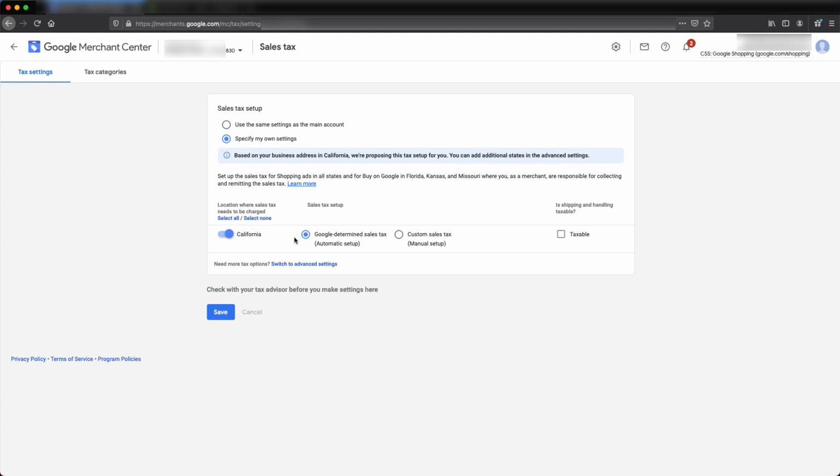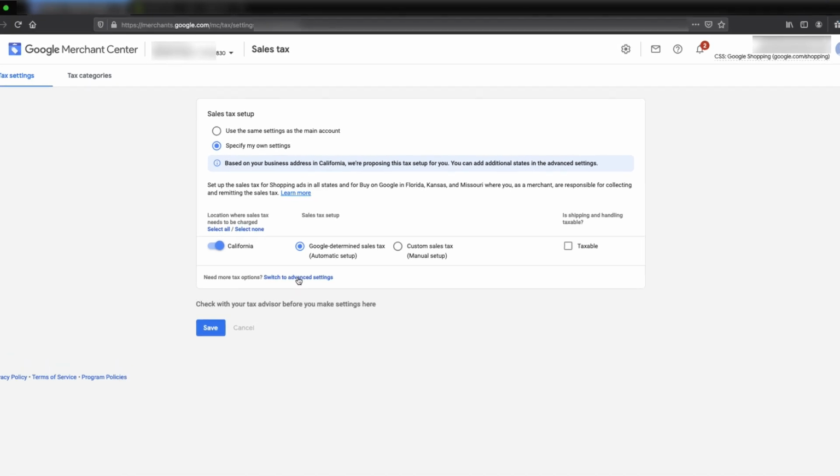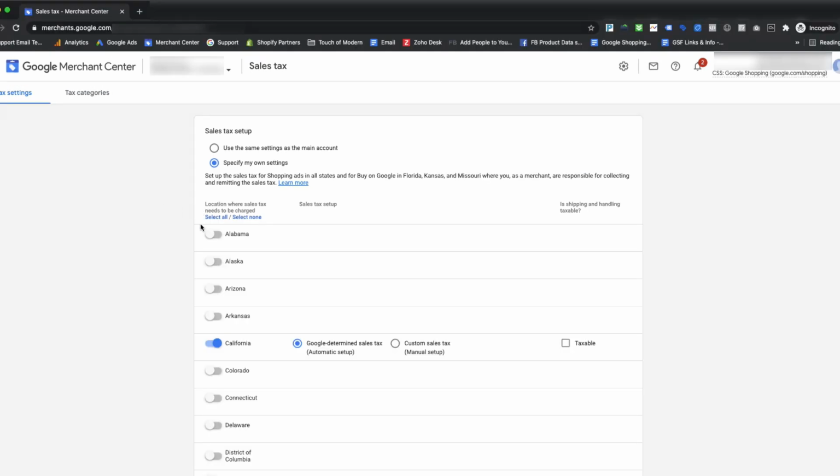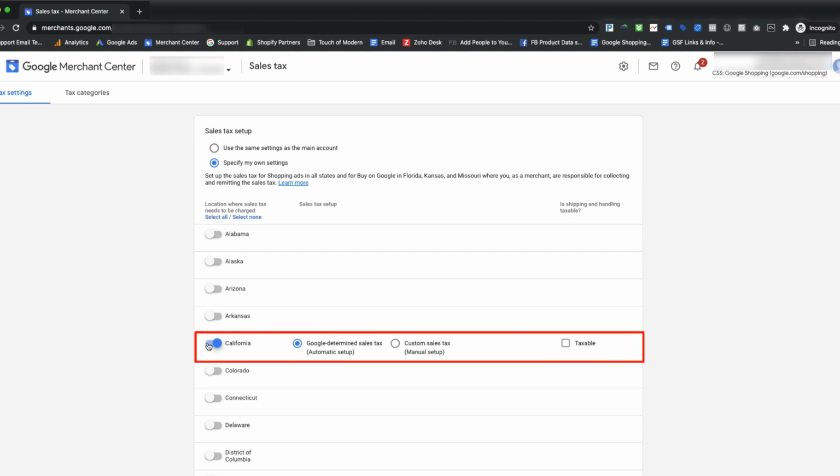If you have not set up the sales tax at the parent account level yet, the entire list of all the states will appear under the Tax Settings tab. The list of all states can also be seen by clicking on the Switch to Advanced Settings option provided here. For this use case, we are going to keep Google Determined Sales Tax Rate for California. So we will keep the setting as it is selected now.